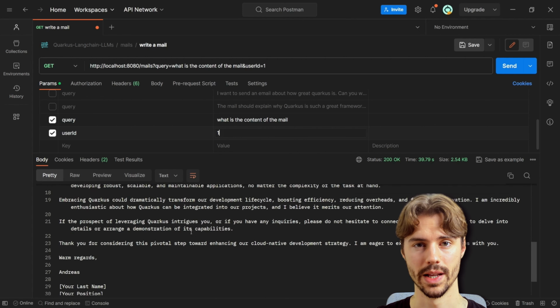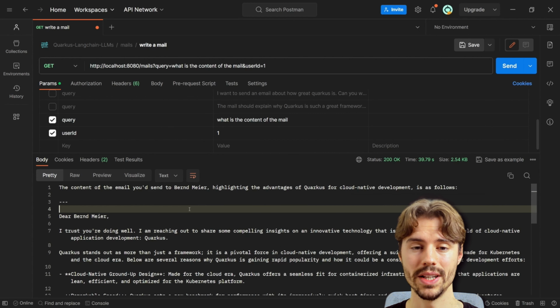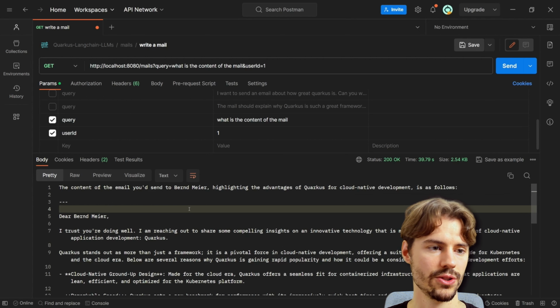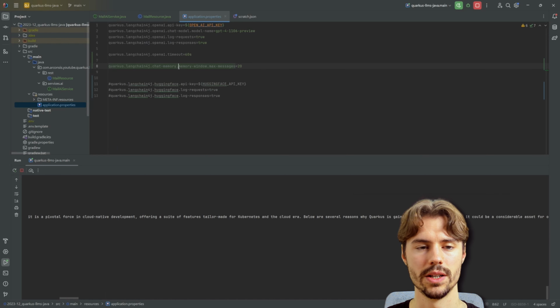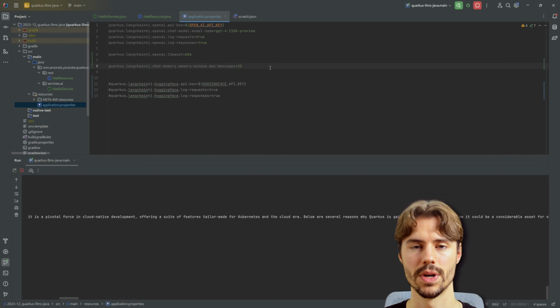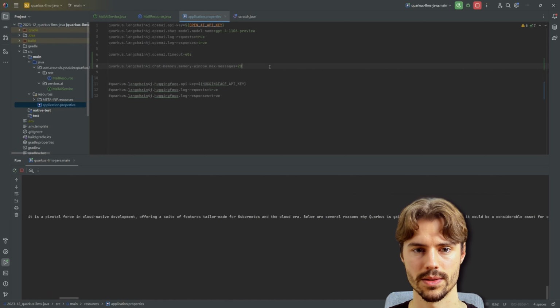Now there's one problem left. You might be wondering, how many of these messages will you always send to ChatGPT? Because these also count as input tokens, so you also pay money for them, for the old messages. So you can actually configure this in Quarkus quite simply by just going in your application properties and defining the maximum window size. So we can define the memory window, and we can define that it has 20 messages at max. So after 20 messages, it will start dropping old messages.